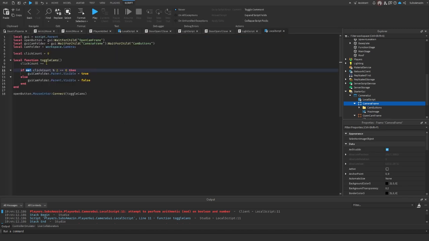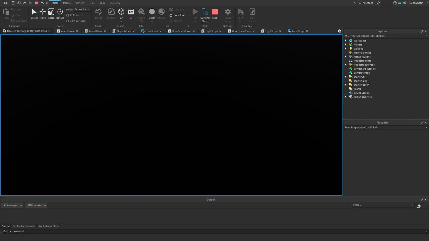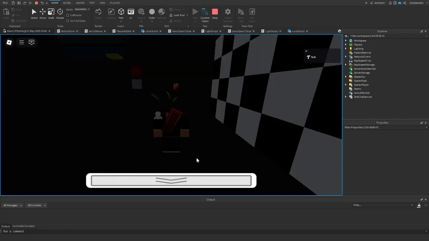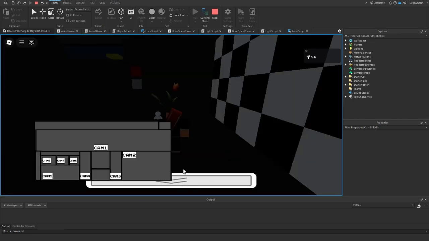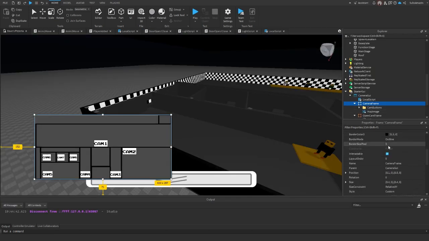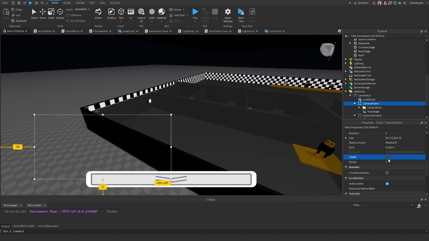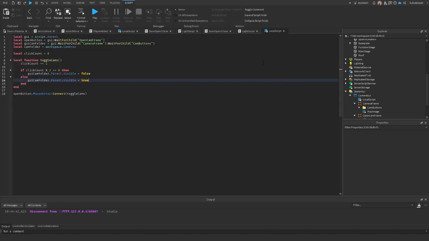I think it's because I did this, so if we just flip these around, I think it'll work properly. Yes. Okay, that's good. So by default we should have this invisible, but I'll keep it visible for now.